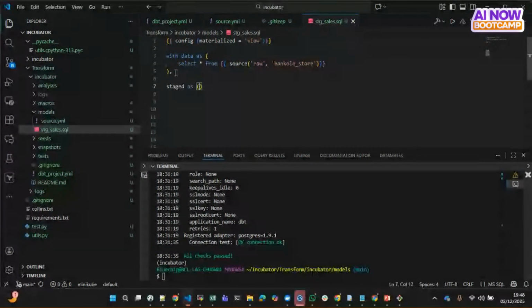So right now, remember, data already has multiple pieces of information. It has all the records from Bankole store. Now we'll be creating a new temporal table called staged that will do transformations on all the data from Bankole store, aka all the data from data. Okay, this might get confusing. I can't say data from data. I need a name. I'm not really good with naming things.